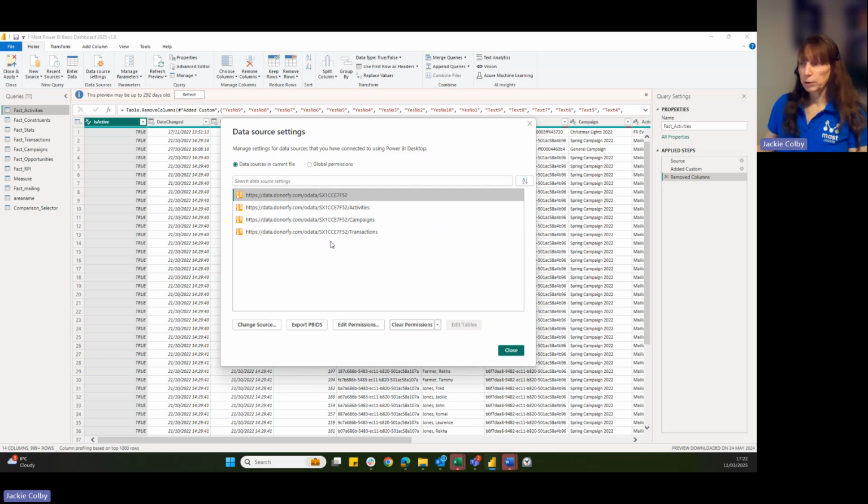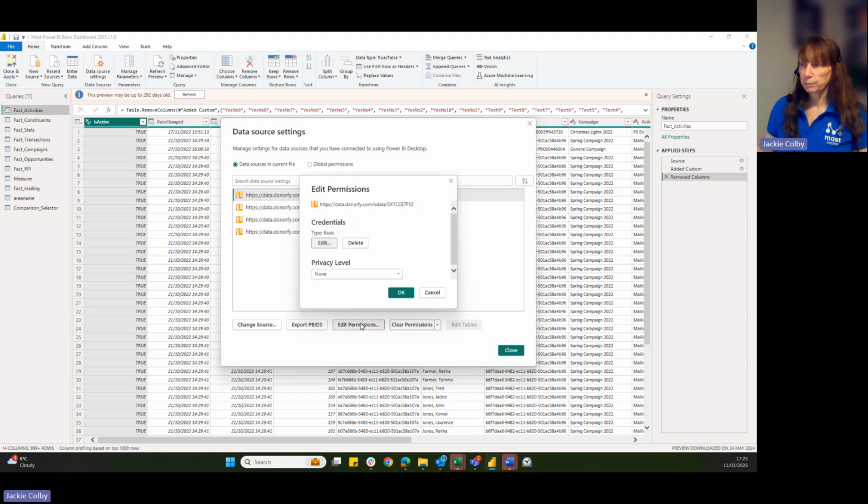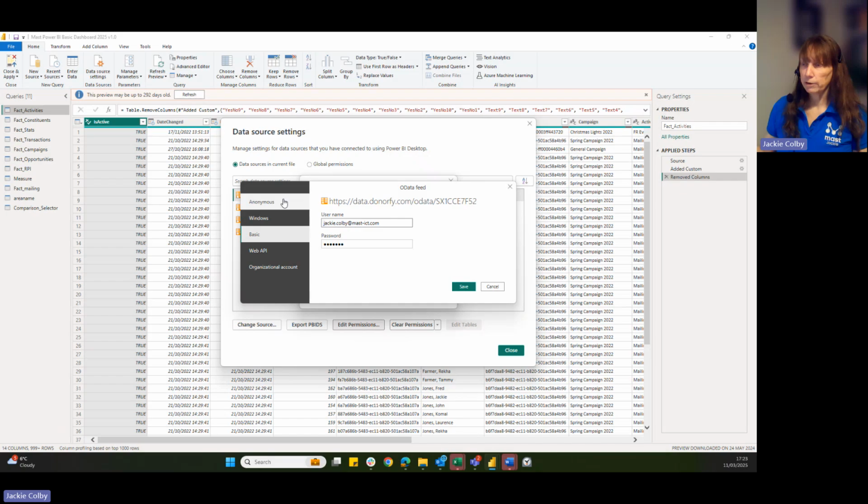The next thing we need to do is, because Donorfy uses your Donorfy login credentials to connect you to the OData feed, we need to put your credentials in. So if you go to Edit Permissions at the bottom, and then again click on Edit, you might find it goes into the anonymous like that, but you want to make sure you're on the basic setting in the middle here. And you'll probably have two empty boxes here.